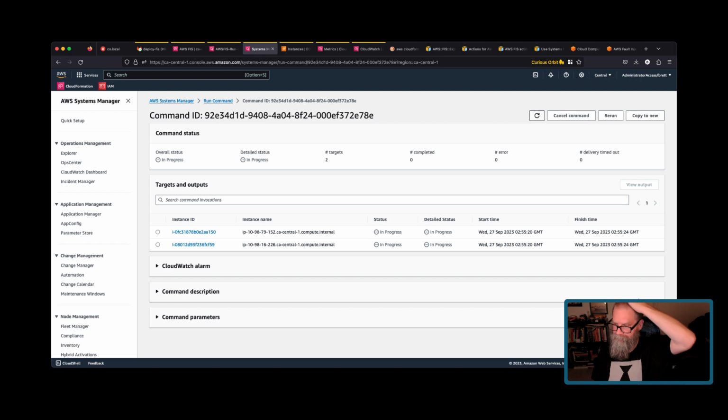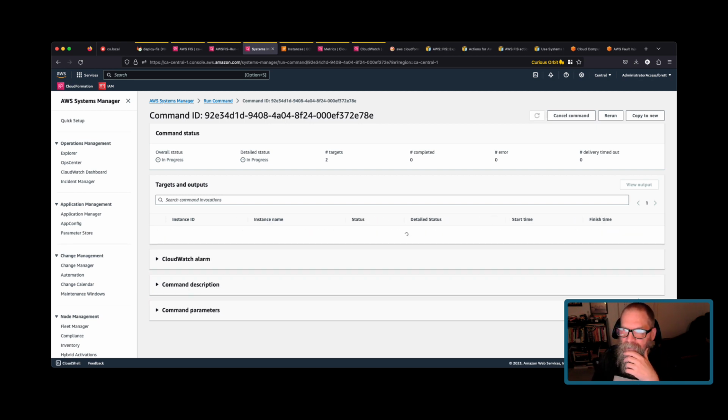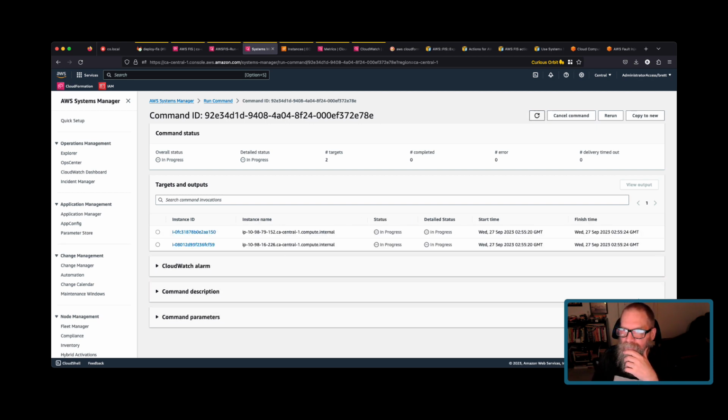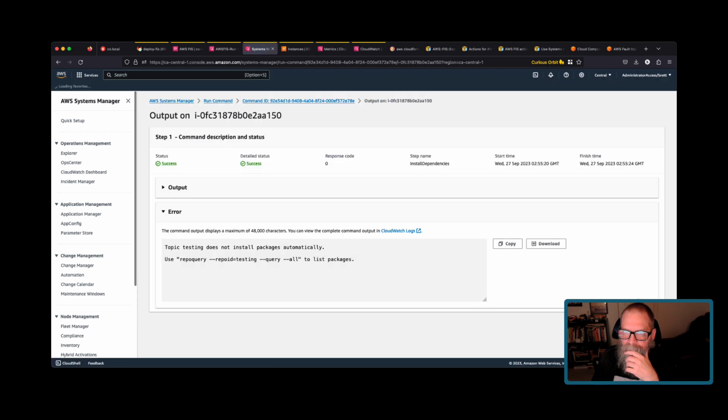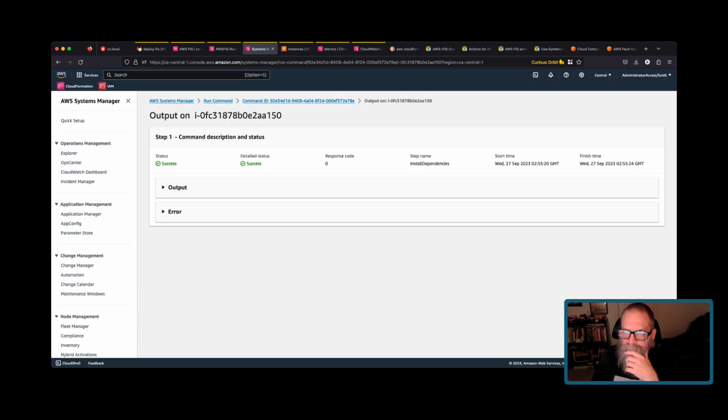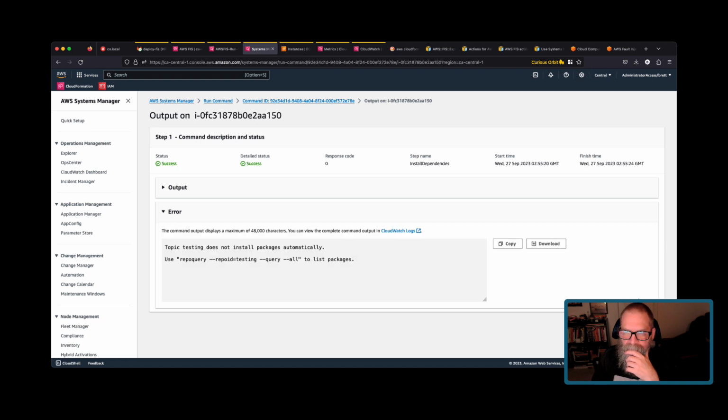Well, you know what? In 5 minutes it'll be 3 hours. And I think what we'll do is we'll call it at the 3-hour mark. And I'll do a little more reading, and we can come back and finish this up via CloudFormation, the way it should be done. Here it's like, why is step 2 not here? Maybe because of this. Topic testing does not install packages automatically.